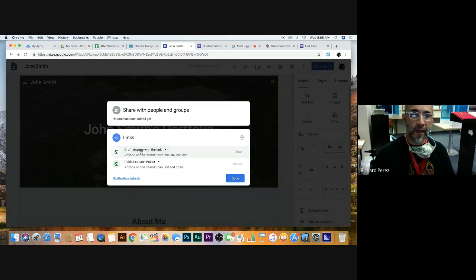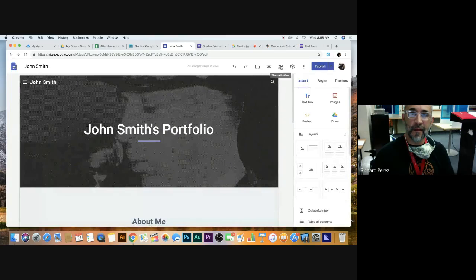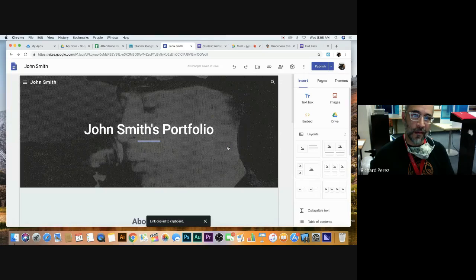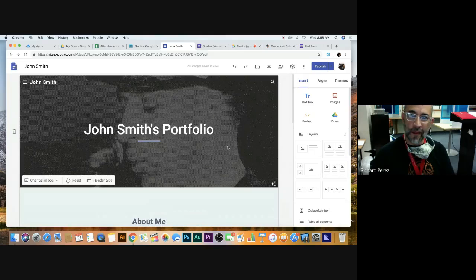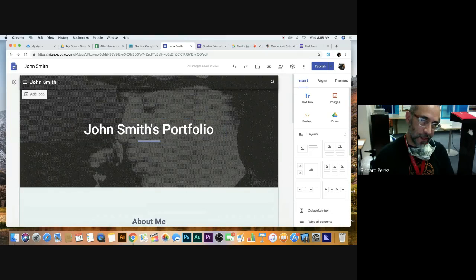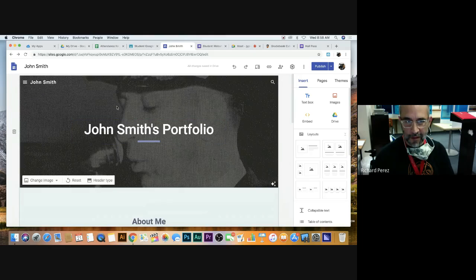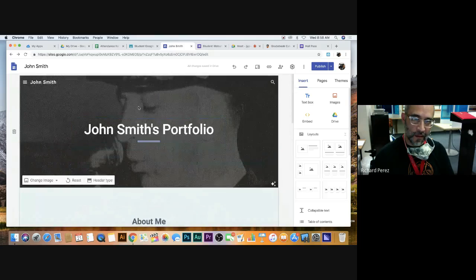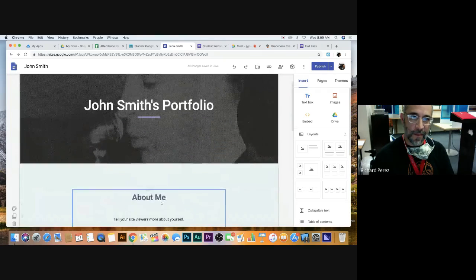So draft, anyone with the link, and public needs to be set there. Okay, got it? Once you get that set up, you click this little, I think it's like a chain link, and then you click copy link. So hopefully I got that the first time, if you saw that. If you didn't get it, this is going to be recorded and you can set it up. This way I'm going to be able to check that you put your name here, changed your picture, and wrote something about me. And I'll give you a grade on this in the grade book.